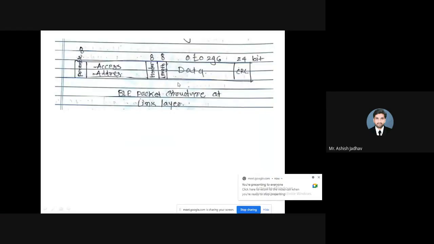This is a packet structure, right? Here we have a CRC of 24 bits, then data of variable length up to 296 bits, then length of 8 bits, header of 8 bits, access address, then preamble of 8 bits. CRC means it's a checksum to ensure that a packet is valid. It just indicates the errors if there are any in the communication.